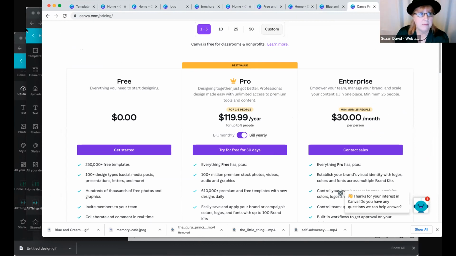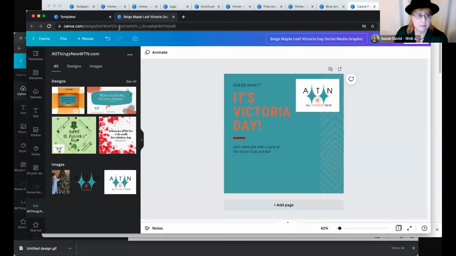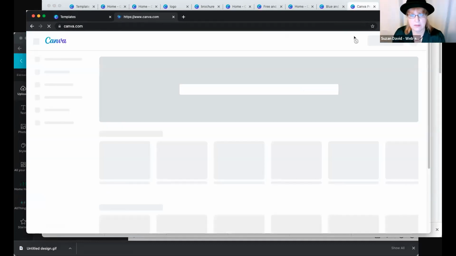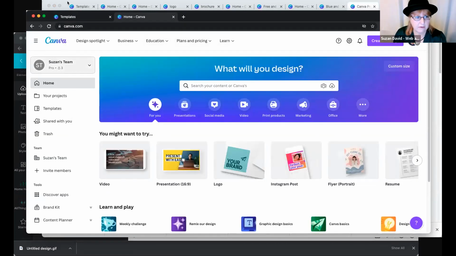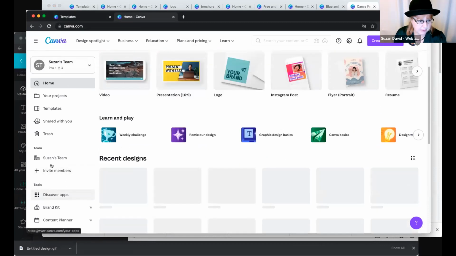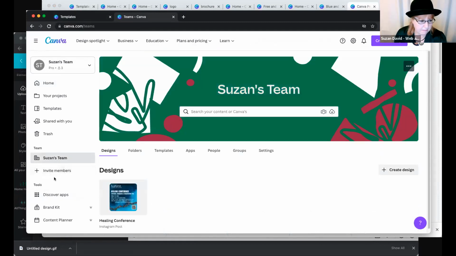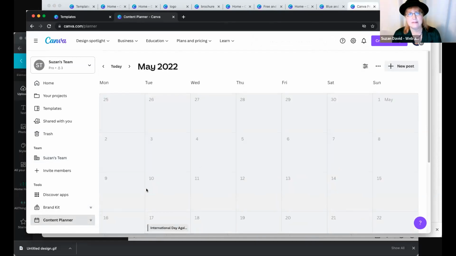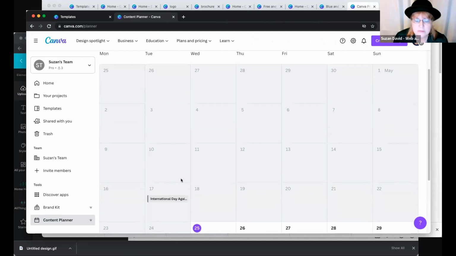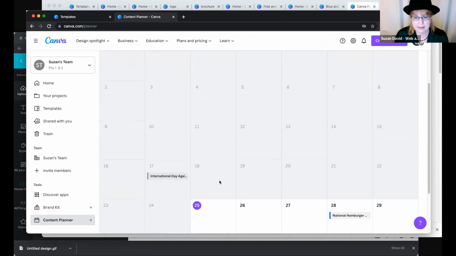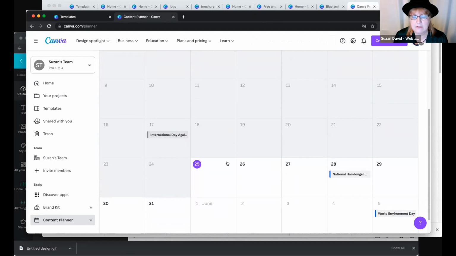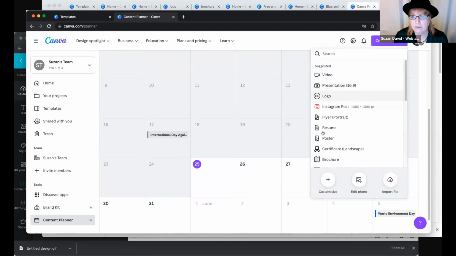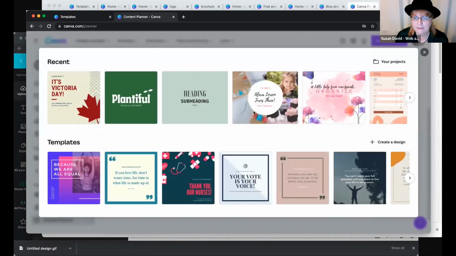Now, another thing you can do with the pro account, and I don't do this because I have too many accounts for this, but you can do it. There's my team right there. Content planner is one of the things on here. I don't use it because I have too many accounts that I post to. So they have this little calendar. You can create a design right there and put it right in there as you create it.